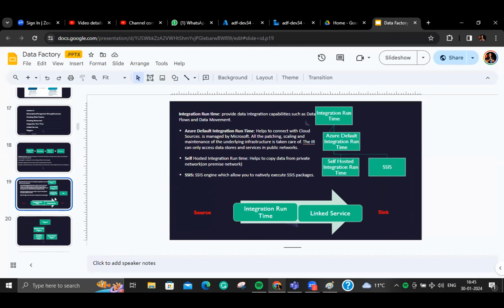One is Azure default integration runtime. Second is self-hosted integration runtime. Third is SSIS. Azure default integration runtime, self-hosted integration runtime, and SSIS. There are three types of integration runtime. Okay. What is Azure default integration runtime?